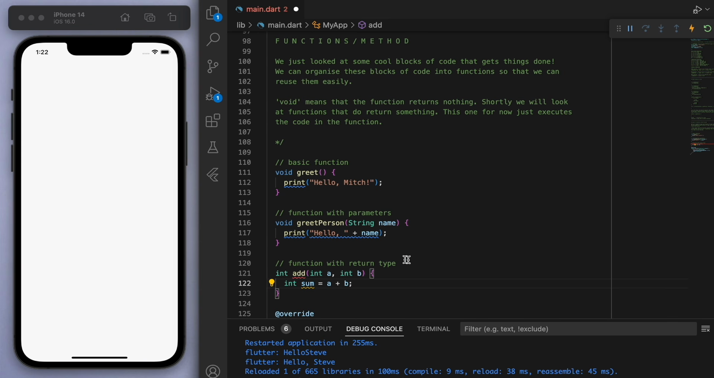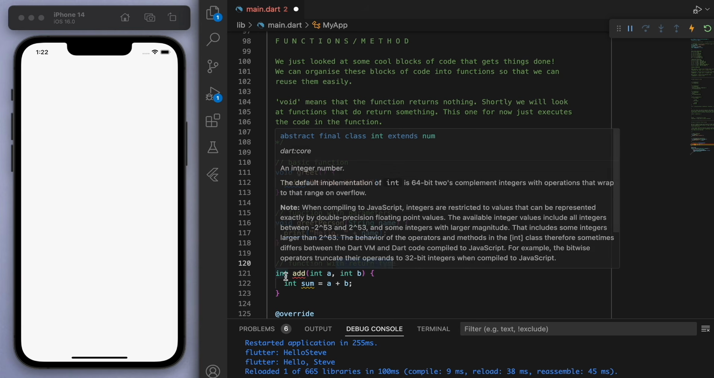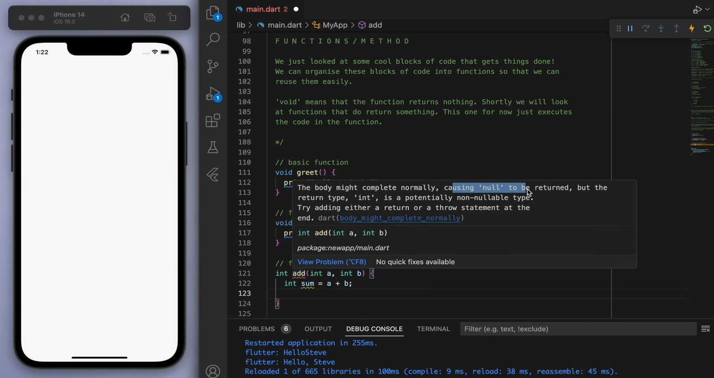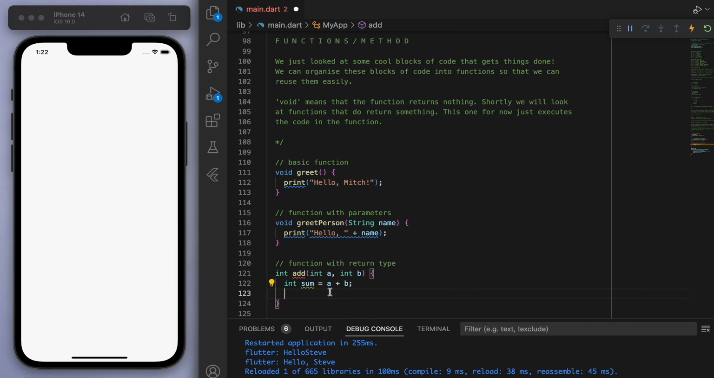And you can see that the function has a red squiggle here, right? Because the void function from earlier, all it's doing is just executing the code inside. Whereas our add function currently has an integer as a return type, right? So what that means is we have to return something. That's what it's saying here. We have to return an int. So you have to say return and then just return the sum.